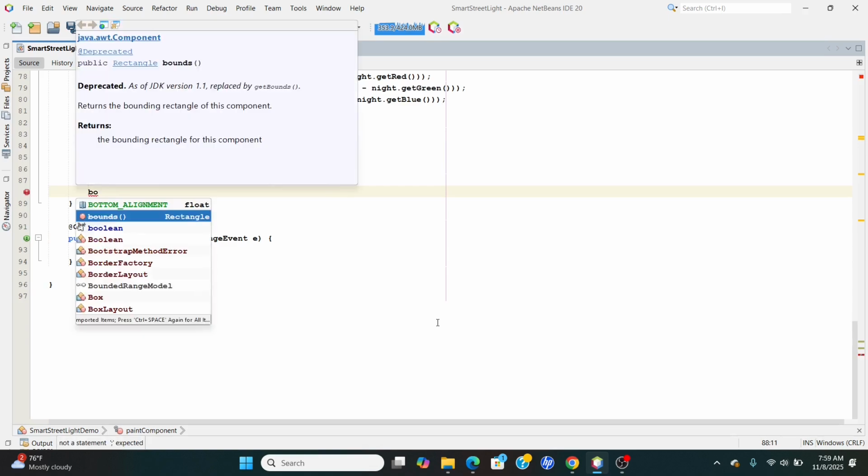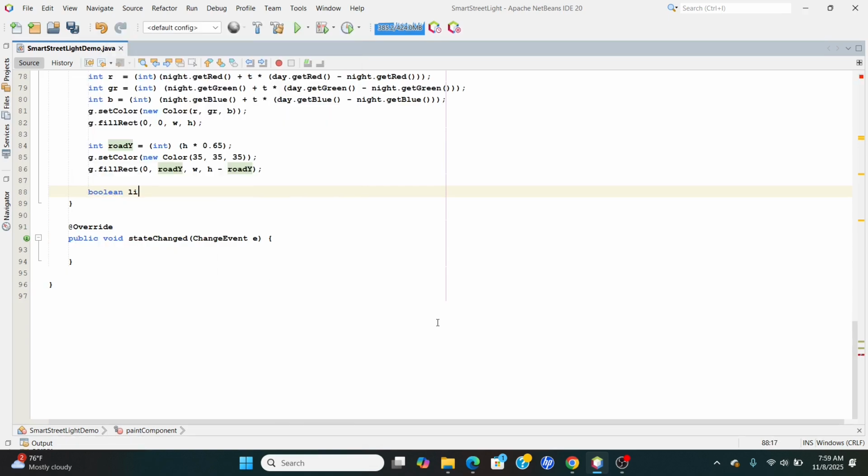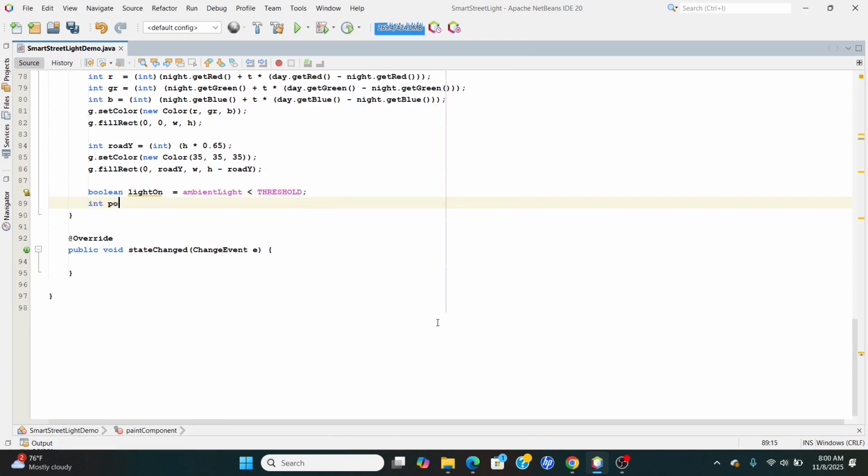Now it's time to decide whether the lights should be on or off. We create a Boolean variable called lightOn, which becomes true when the ambient light is less than our defined threshold. So, when the simulated light drops below 40, all street lamps automatically turn on.